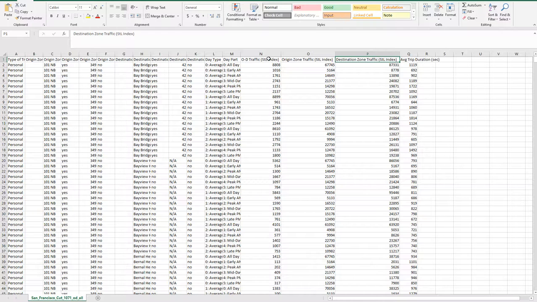So an example of how you might use these index values is to compare OD pairs. So hypothetically, if one OD pair has an OD index value of 100 and another OD pair has an index value of 200, you could conclude that the second OD pair has twice the volume of trips compared to the first OD pair. Or if you look at a record and see that the origin zone index is 400 and the OD index is 100, you can divide 100 by 400 and conclude that 25% of traffic starting in that origin zone ends in the subsequent destination zone.